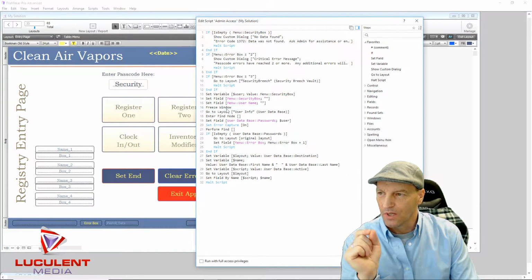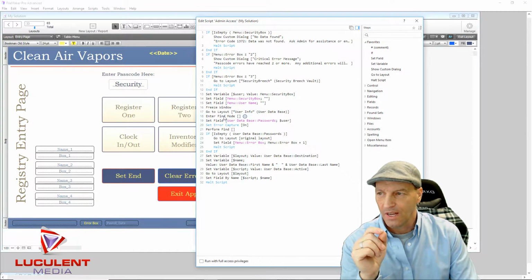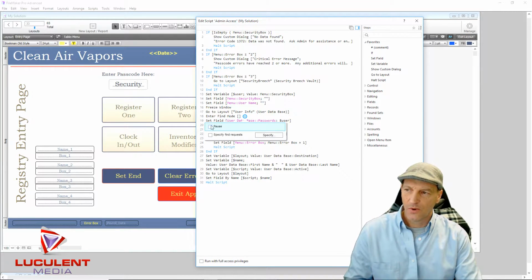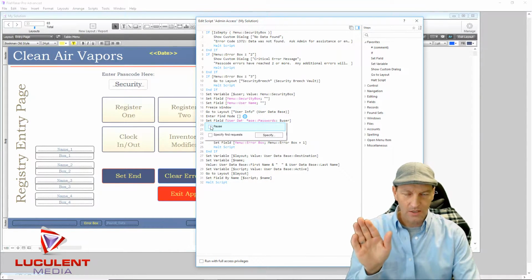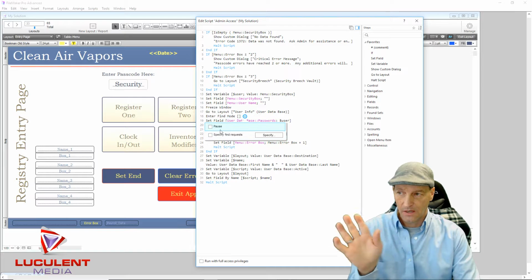Then we're going to freeze the window. We're going to go to the layout, and that layout is our user database, User info on the user database. And we're going to enter find mode, and we didn't select anything. If you do this, we've unchecked the pause. We don't want it to pause. And we've put in no specific find requests. None.